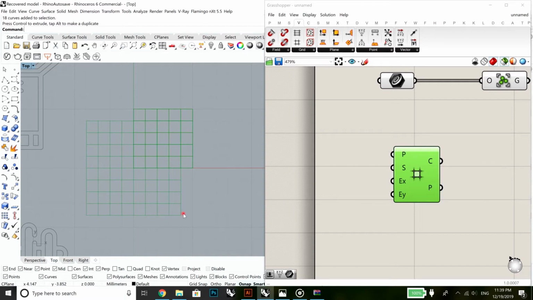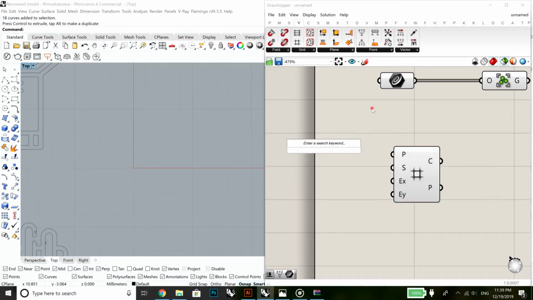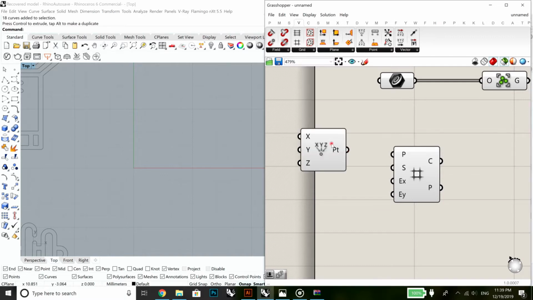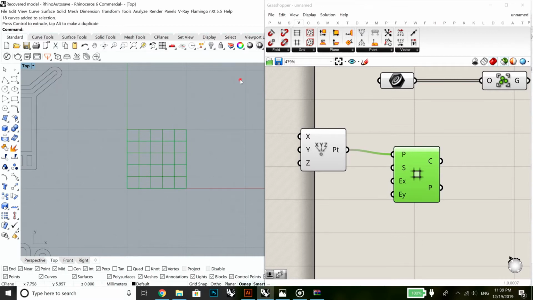So what is this? This is the plane, which the grid is put in. So in order to get rid of this plane, we need a point. For bringing a point, we just write x, y, z, and don't use the constant, just use construct point. I'll put it here, and boom, you just have the grid.